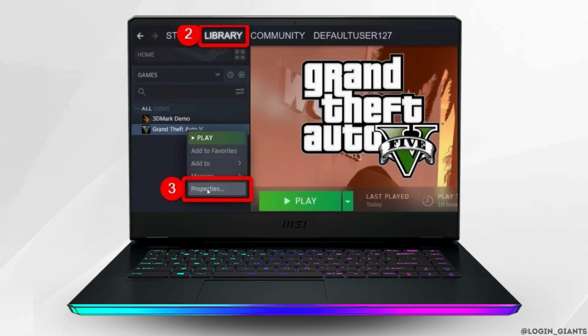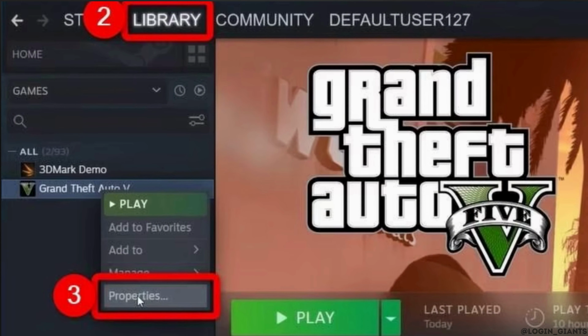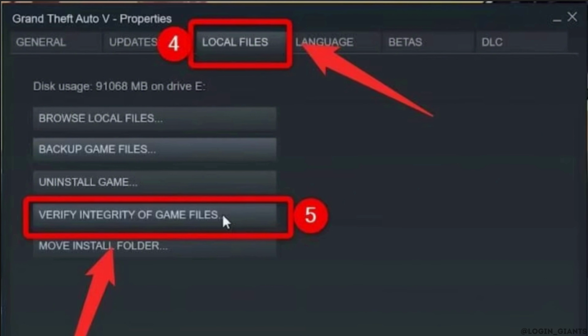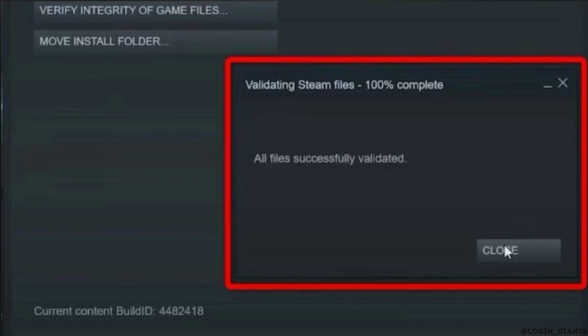So if you are a Steam user, firstly open the Steam launcher on your PC and then click on Library. Right click on GTA 5 game and then select Properties. You need to head over to Local Files tab and then click on Verify Integrity of Game Files. Steam will initiate verifying the integrity of game files and fix the problematic files. After the process is complete, simply try launching the game and see if this fixes your issue or not.